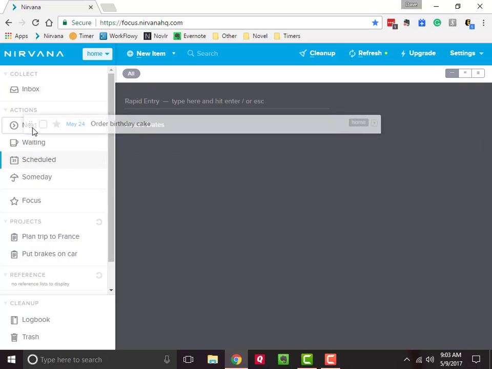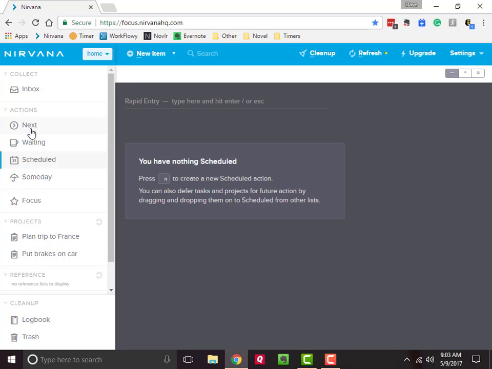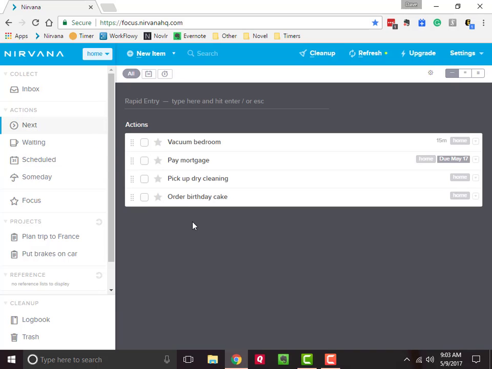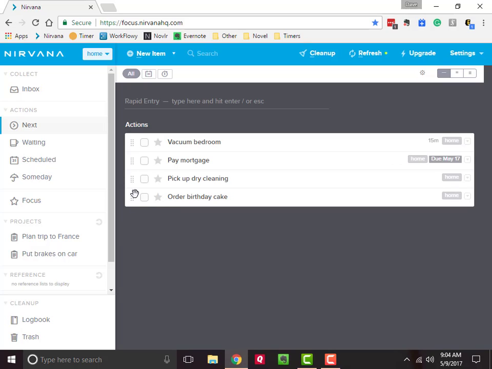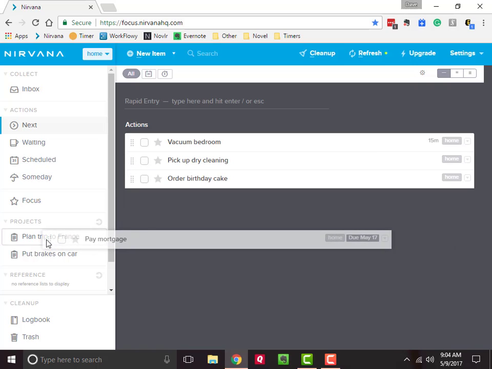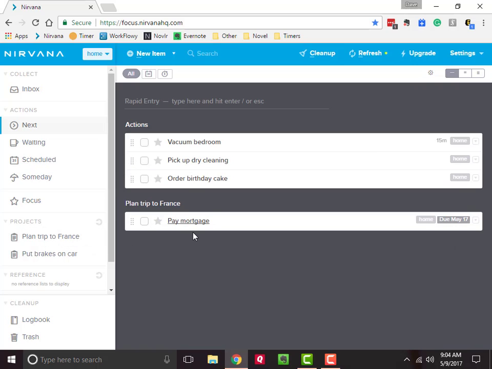Let me drag this back into, let's say the date is no longer valid. I wanted it to come back in the list. I can drop and drag it right back into next. It comes back into next, takes the scheduled date away. It's back. So that's kind of reiterating, I love the drop and drag features here. I don't have to actually open the items all the time, go in here, and change what list they're on. Same thing, if for whatever reason pay mortgage was part of a project, I can drag and just put it into a project. And there you go. Now it's in my planned trip to France project.